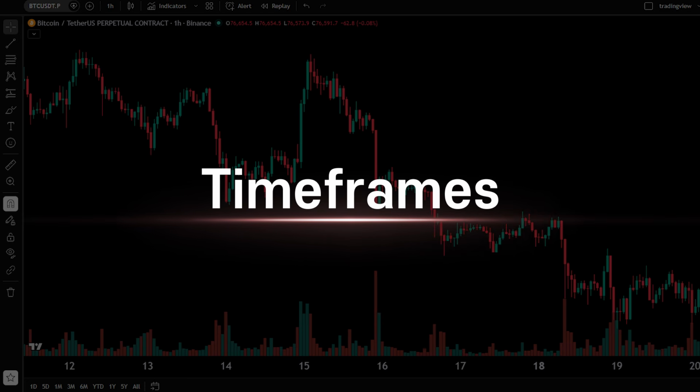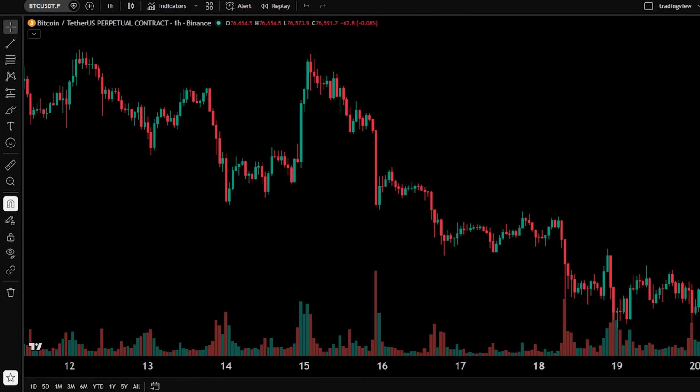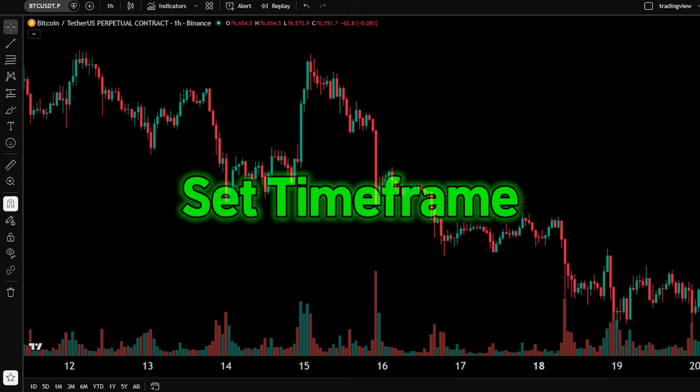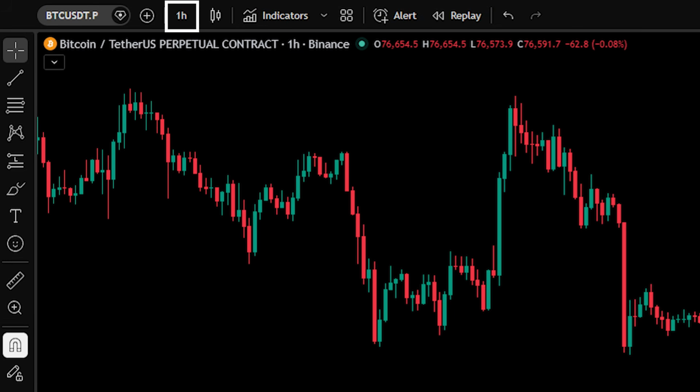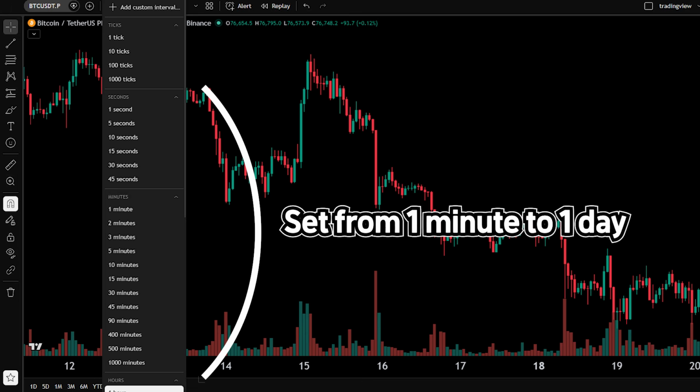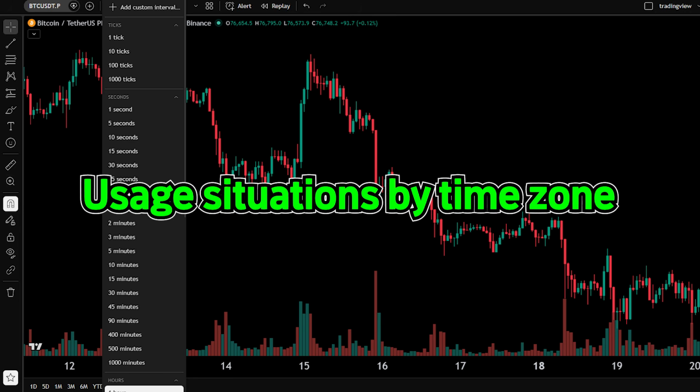Timeframes. Once you've selected your symbol, it's time to set your time frame. The time frame buttons are at the top of the screen, just to the right of the search bar. You can choose from 1 minute, 5 minutes, 15 minutes, 1 hour, 4 hours, and daily. Here's a quick breakdown of when to use each one.